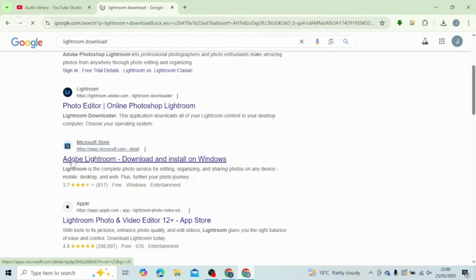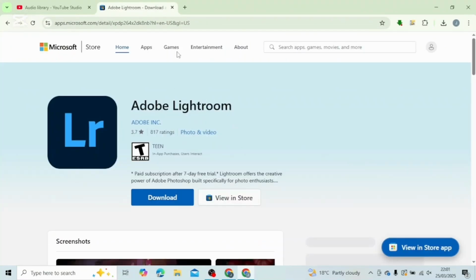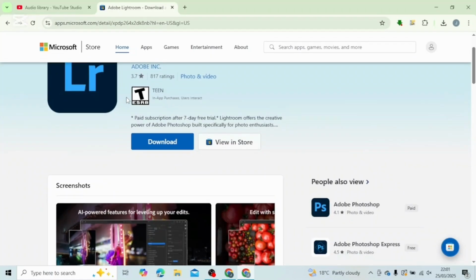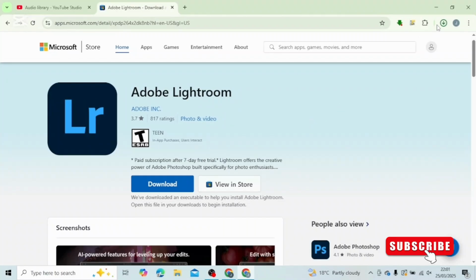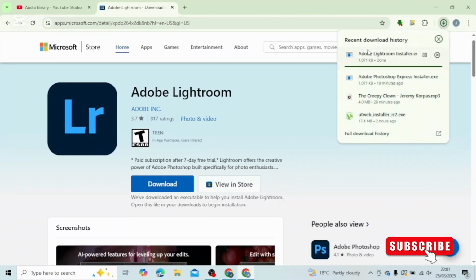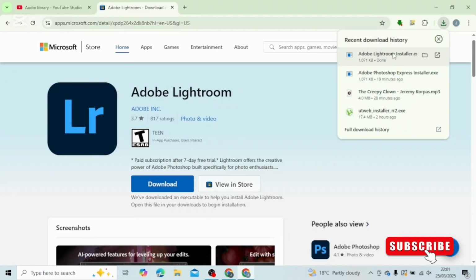So you can head over to the Microsoft Store, and after you head over there, you should be finding this download option on your screen. All you gotta do is hit this download, go ahead and click on it, and it will start downloading. You can go to your browser at the top in the download section, and you should be finding the download.